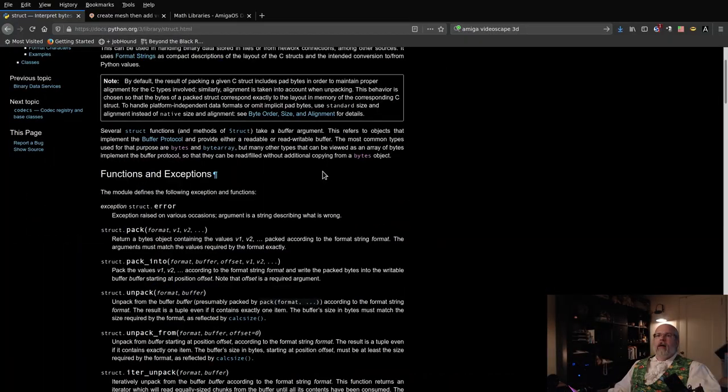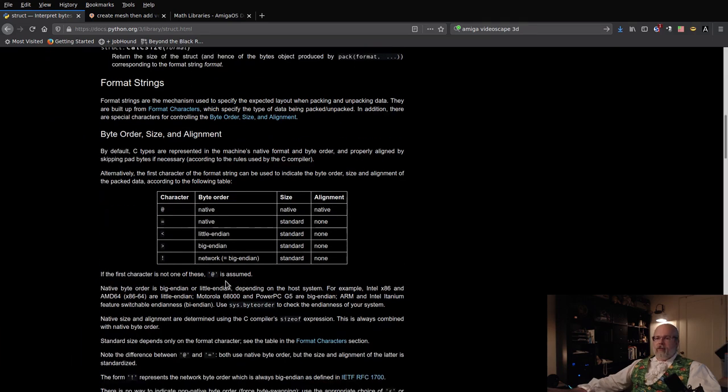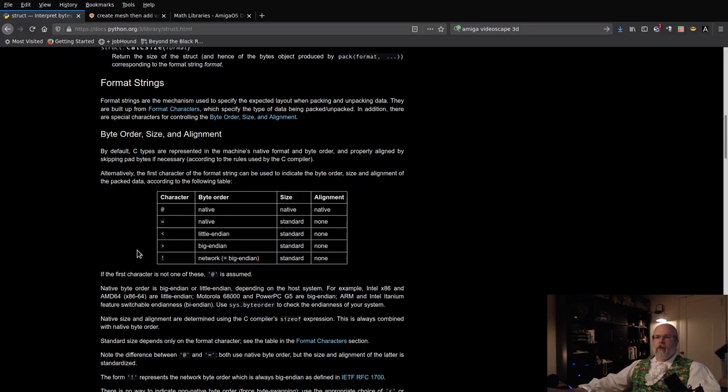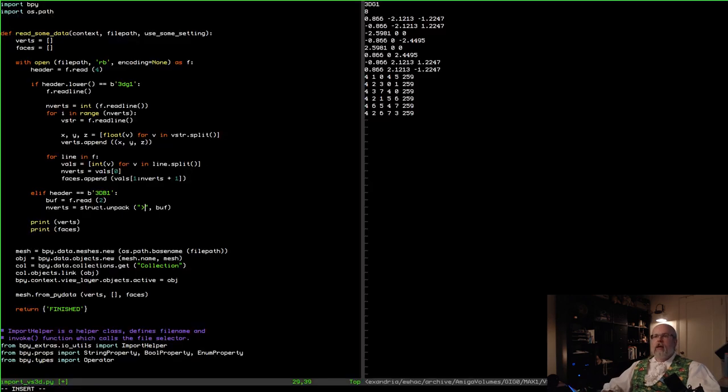And happily, struct will do that when you unpack it. And let's see, where's the format? Here we go. If you put a greater than sign in the format, you're telling it that it's big Endian and you want it to take it apart and swap it for you. So we need a greater than sign, and then we need a 16-bit value, unsigned short. Yes, 2 bytes, unsigned short, capital H. So the format is greater than capital H.